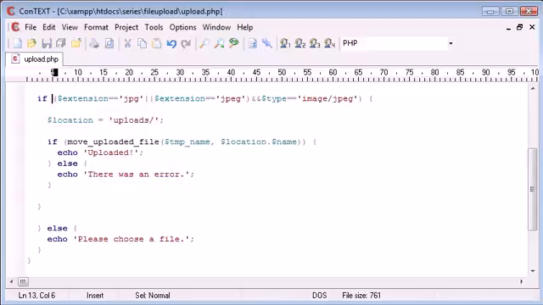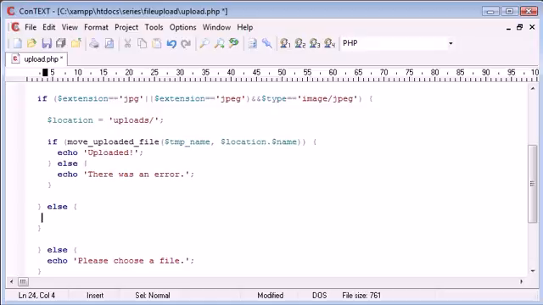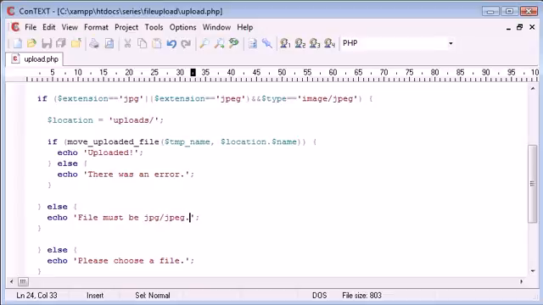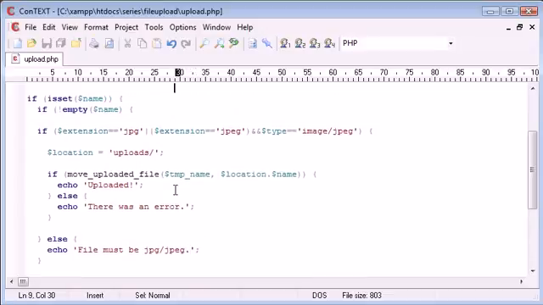Okay, so we've performed a check now, and then we're obviously going to add an else on there. So echo file must be JPG, JPEG. Okay, so let's give it a test. Let's choose a file. We're going to choose this Nicola Worsley file. Click submit. Parse error on line 11. So let's go and debug this. So 11 if empty. Oh, there we go. We're missing another bracket on there. That was me messing around.